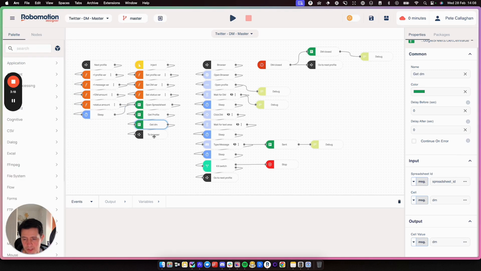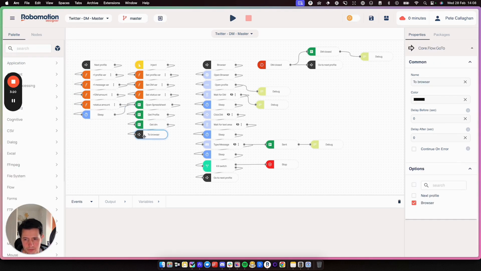From here, it's going to go to your browser, okay? So it's got a little skip function. I don't know what this is called, a go-to flow. And then it's going to go to your browser here. It's going to open your browser. And it's going to open a Twitter profile.